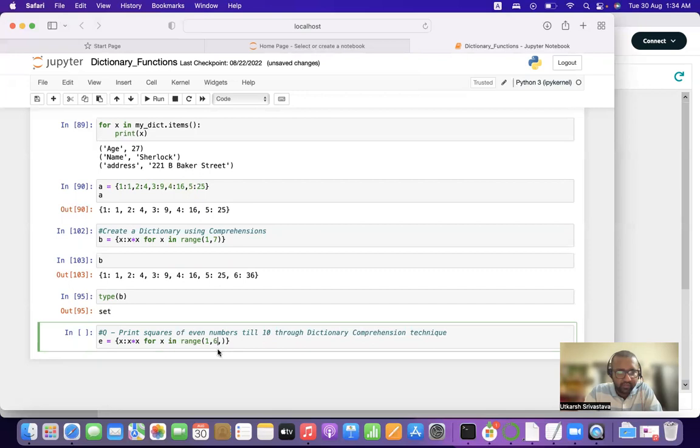even numbers till 10 through dictionary comprehension. We'll take 1 comma 11 and comma 2. So it will exclude 11, include 10, and 2 means it will start from 1 and the numbers will have a common difference of 2. It will start from 1 and end at 10, and this 2 signifies that the numbers that will be printed will have a common difference of 2.